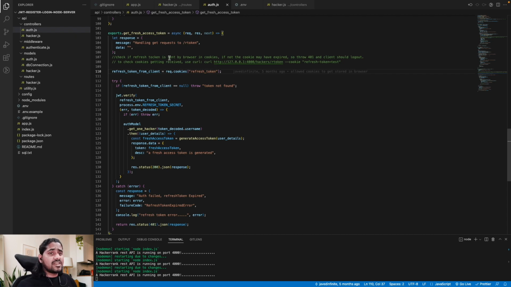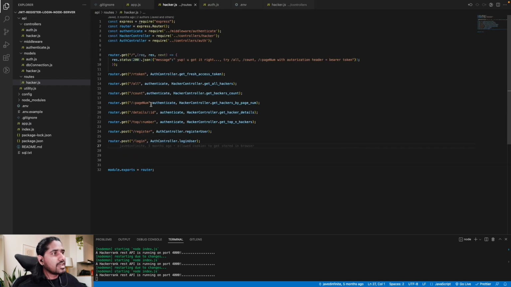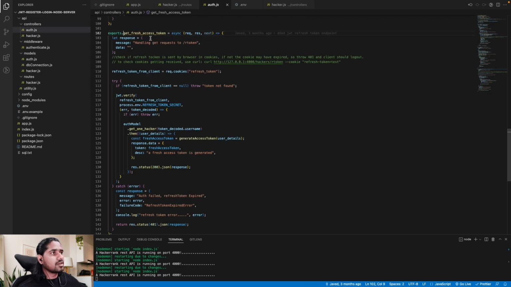After understanding that the access token is expired, it will send a request to an endpoint, which is your refresh token endpoint. In our case, it is /rtoken. If you see our router, we have this endpoint built, /rtoken, which will go to this portion of code here. When the front end knows that the access token is expired, it will send a request to this endpoint saying, hey, I need a fresh access token because the earlier access token expired.